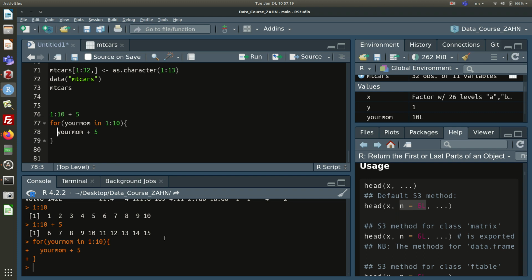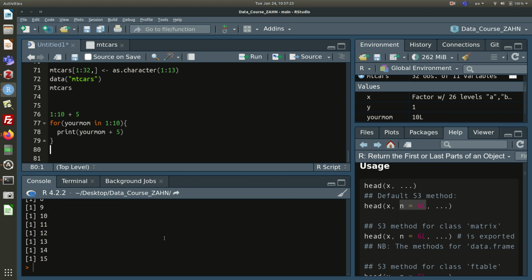Print. We didn't tell it what to do with that. Okay, so for your mom, in the soon-to-be values of 1 through 10, first time through I want your mom to be 1, second time 2, 3, 4. What I want you to do with that information is I want you to print your mom plus 5. And there we go.